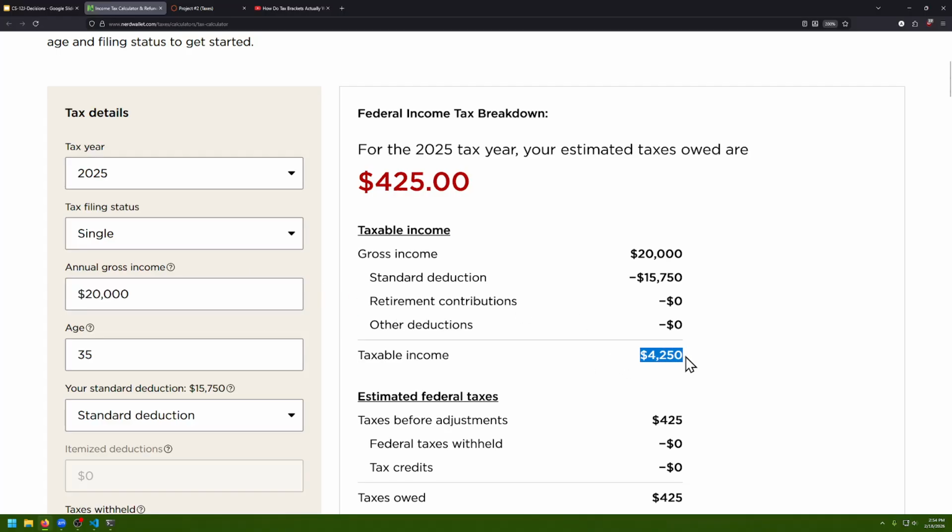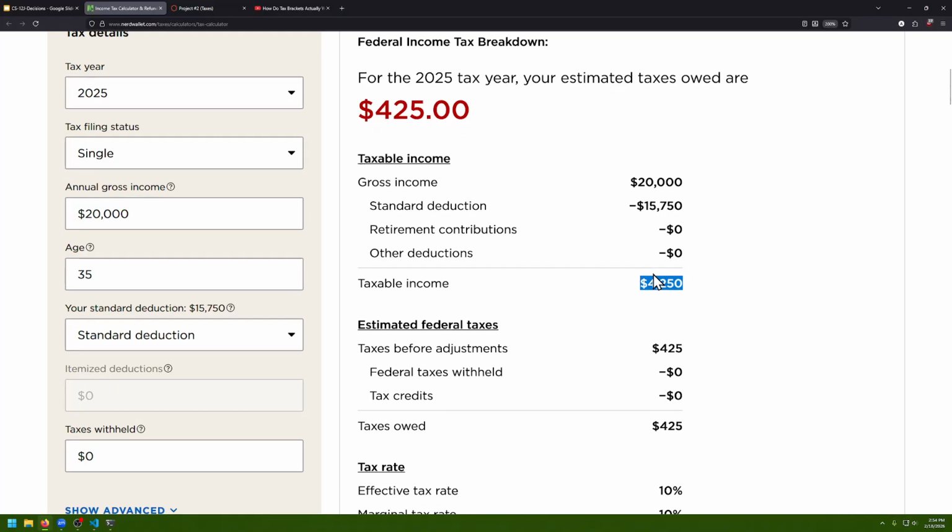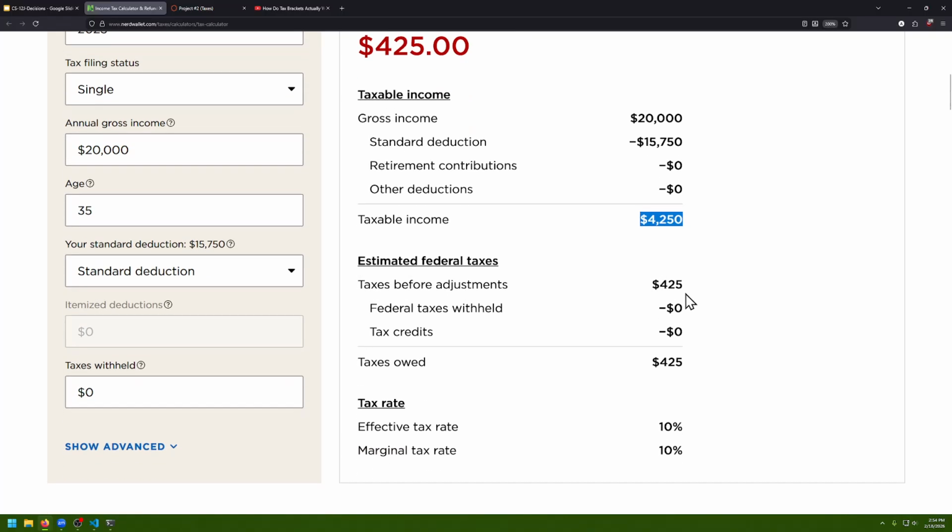It's the taxable income. This is going to fill in the buckets, and it looks like only the first bucket got partially filled. I can tell because this number was multiplied by 10% from here. 4,250 times 10% gives you this right here. So from here we can see that 20K only partially fills the first bucket.